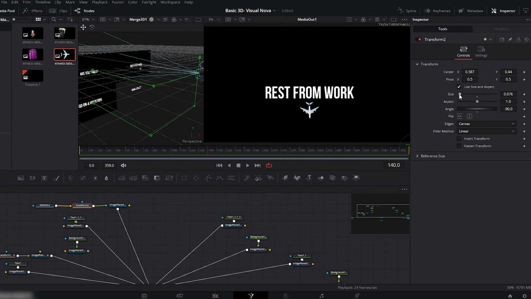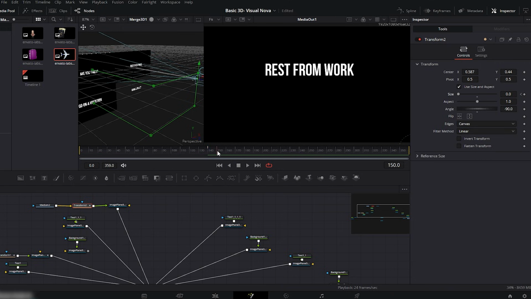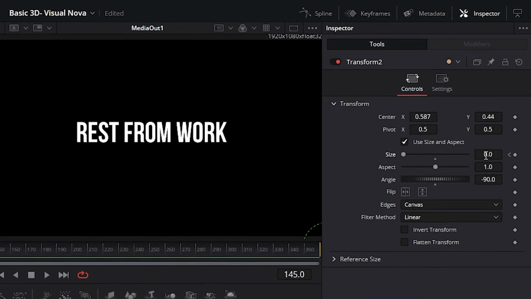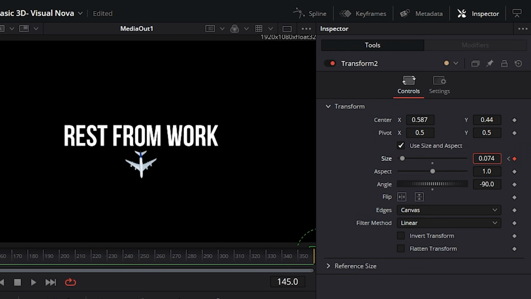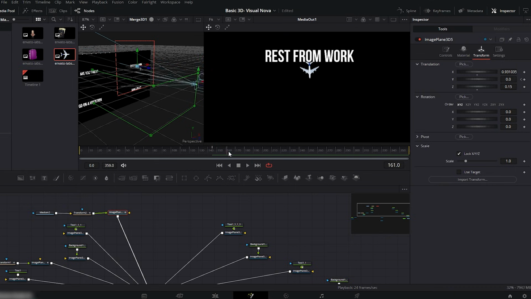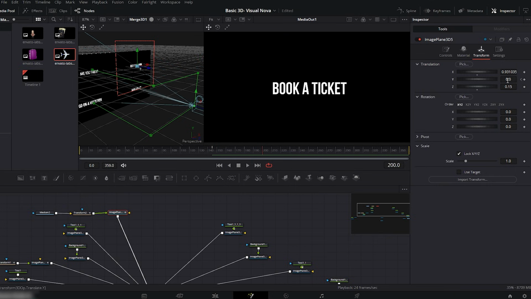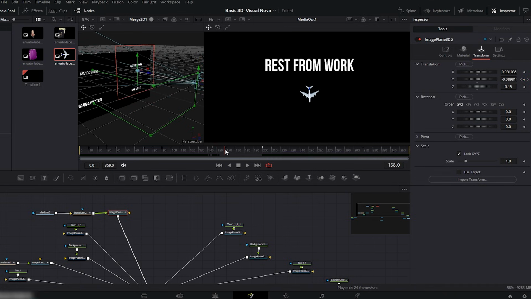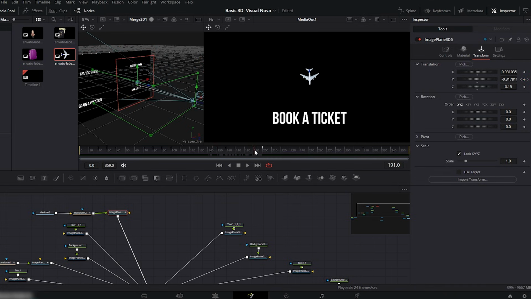In the transform node, set the size to 0 and add a keyframe. Move to frame 145, increase the size slightly so the airplane becomes visible again. While still at frame 145, add a keyframe on the y-axis. Then move the playhead to frame 200, and using the y-axis, bring the airplane downward to the position of the third text. You'll see the airplane moves together with the camera from the second text to the third text.